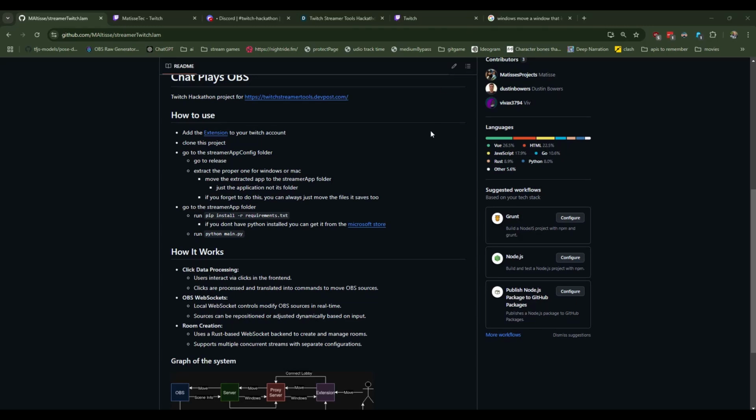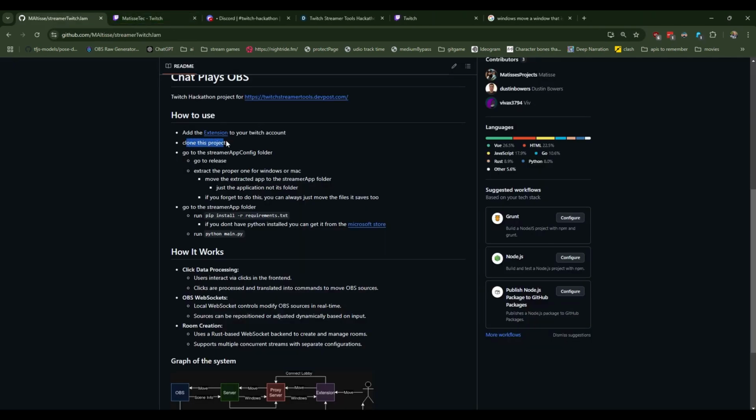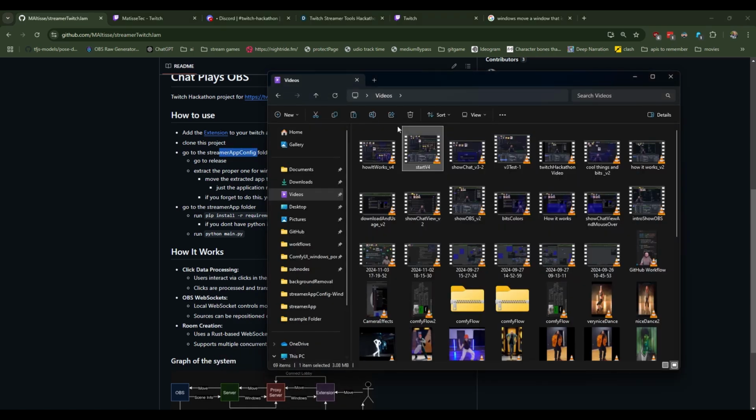Awesome. So let's talk about how you get this thing running for yourself. How to use: you're going to want to add the extension to your Twitch account, which is nice and easy. You just go over and install it. You're going to want to clone this project. Once you've cloned it, you're going to want to go over to the Twitch streamer application.